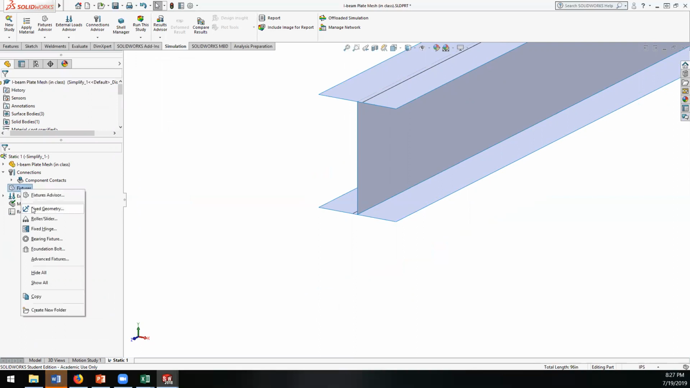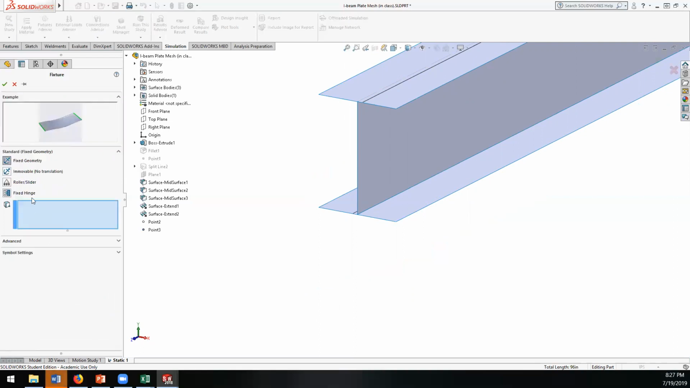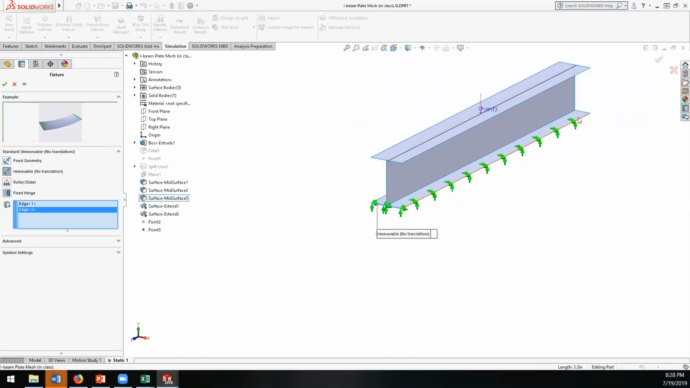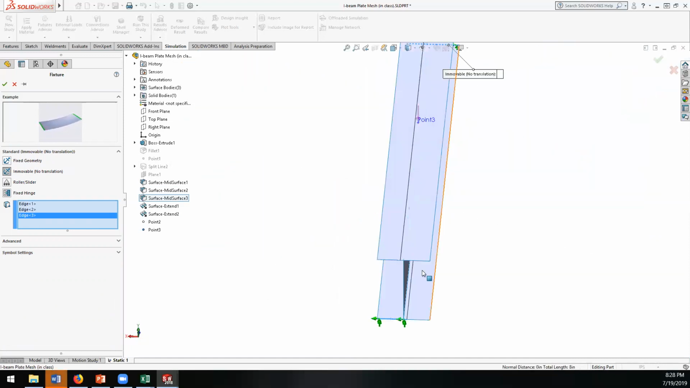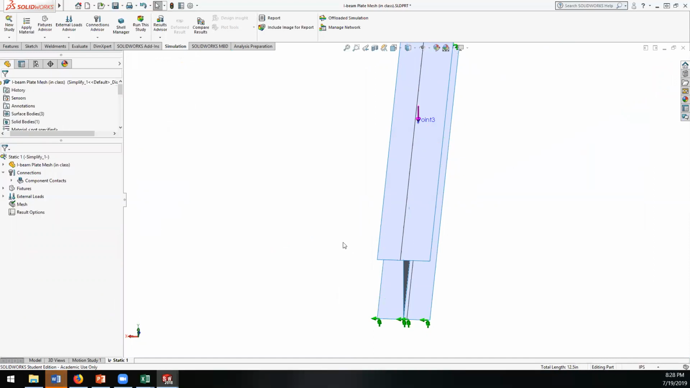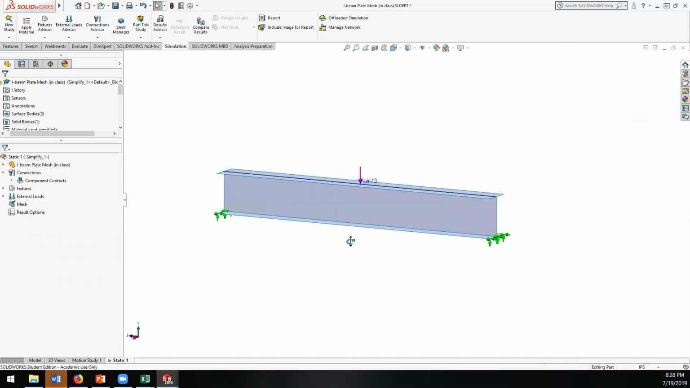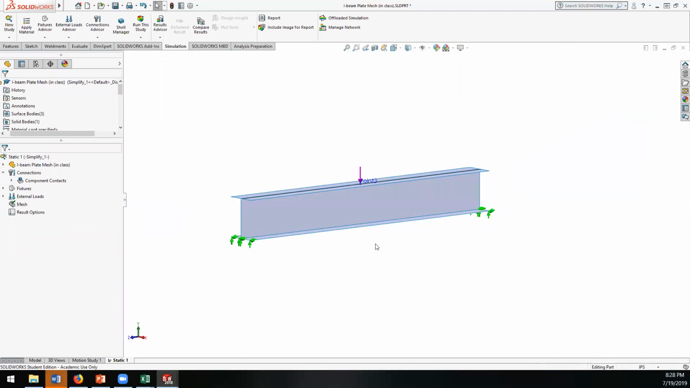We can just do the fixed geometry. I actually want this immovable, right? If I do fixed, it gives you a little picture here. You can see how it's not letting this bend, right? We want the translations. So I'm going to select this. There you go. See, all 3 showed up. Okay, that's just like the I-beam problem we had, right? The first one we had.